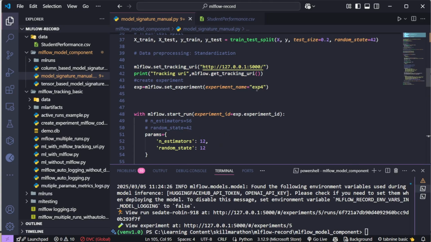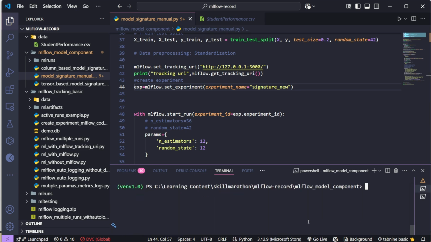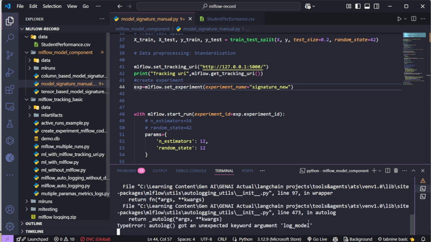Now I'll do a new experiment, signature new, because I need to show you a completely new experiment. So let me do signature new. Now I run this code, cls. Now I run this code, python model signature another py. Now the code will run automatically. It gets running. We got an autolog error, an unexpected keyword log model.